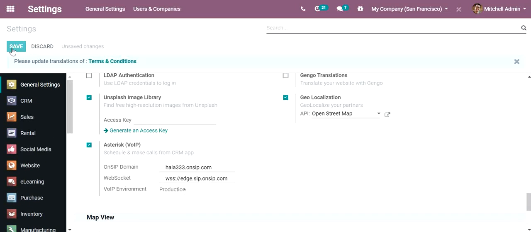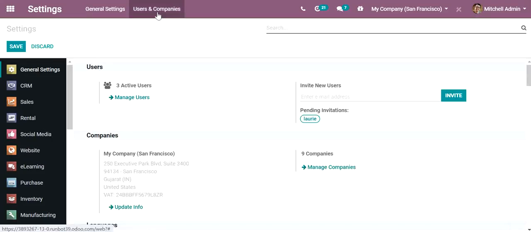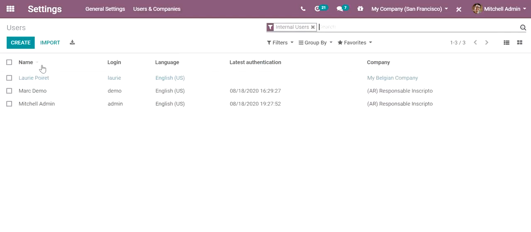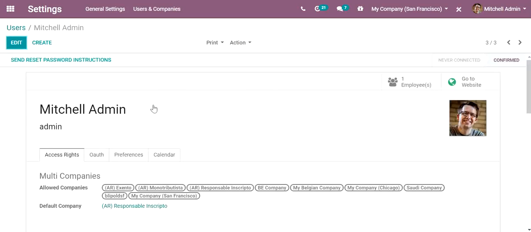After saving, we'll go to users and companies. Wait, the page is loading. Then we'll go to users and companies. In that, go to users. So these are the users here. We'll select a user. I'll select Michelle admin. You should do this for every user.